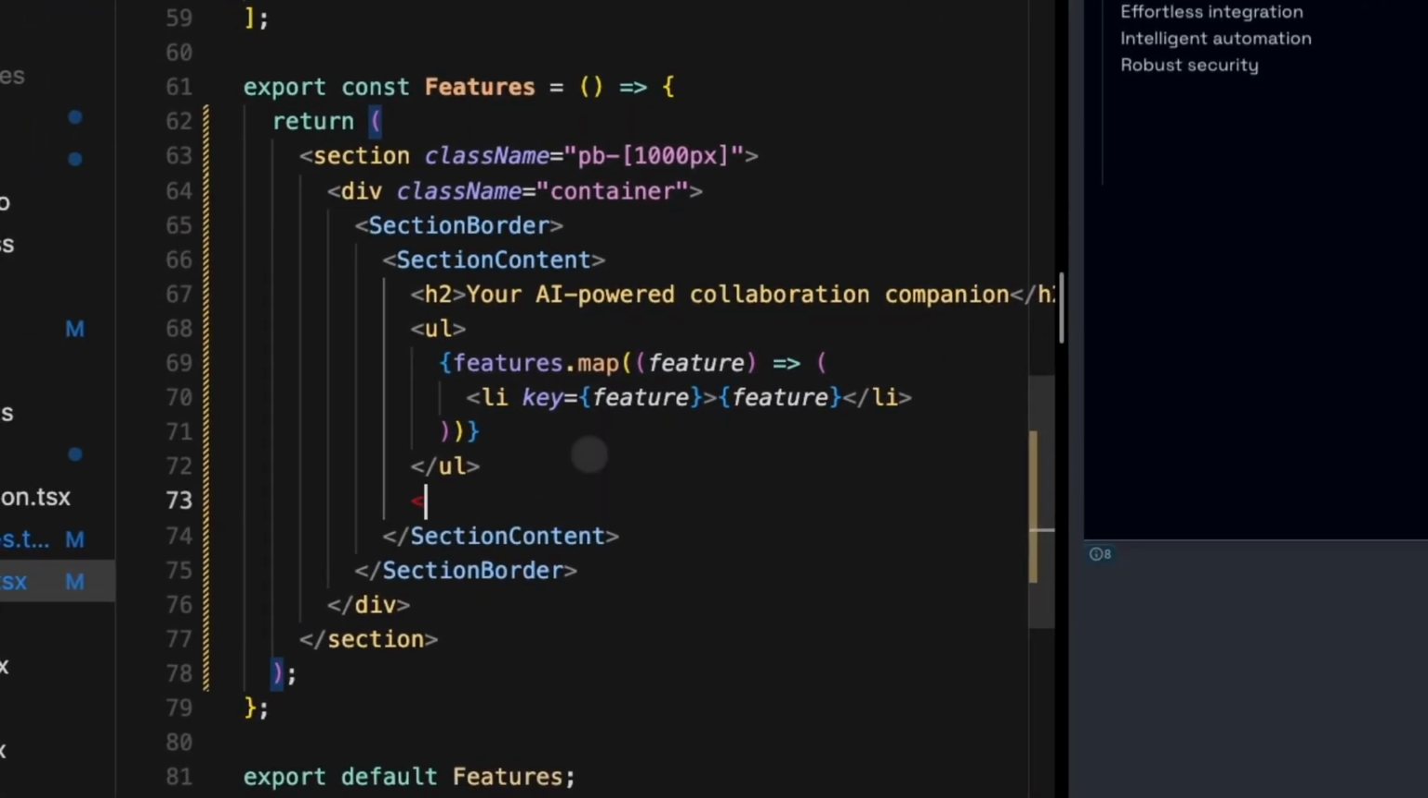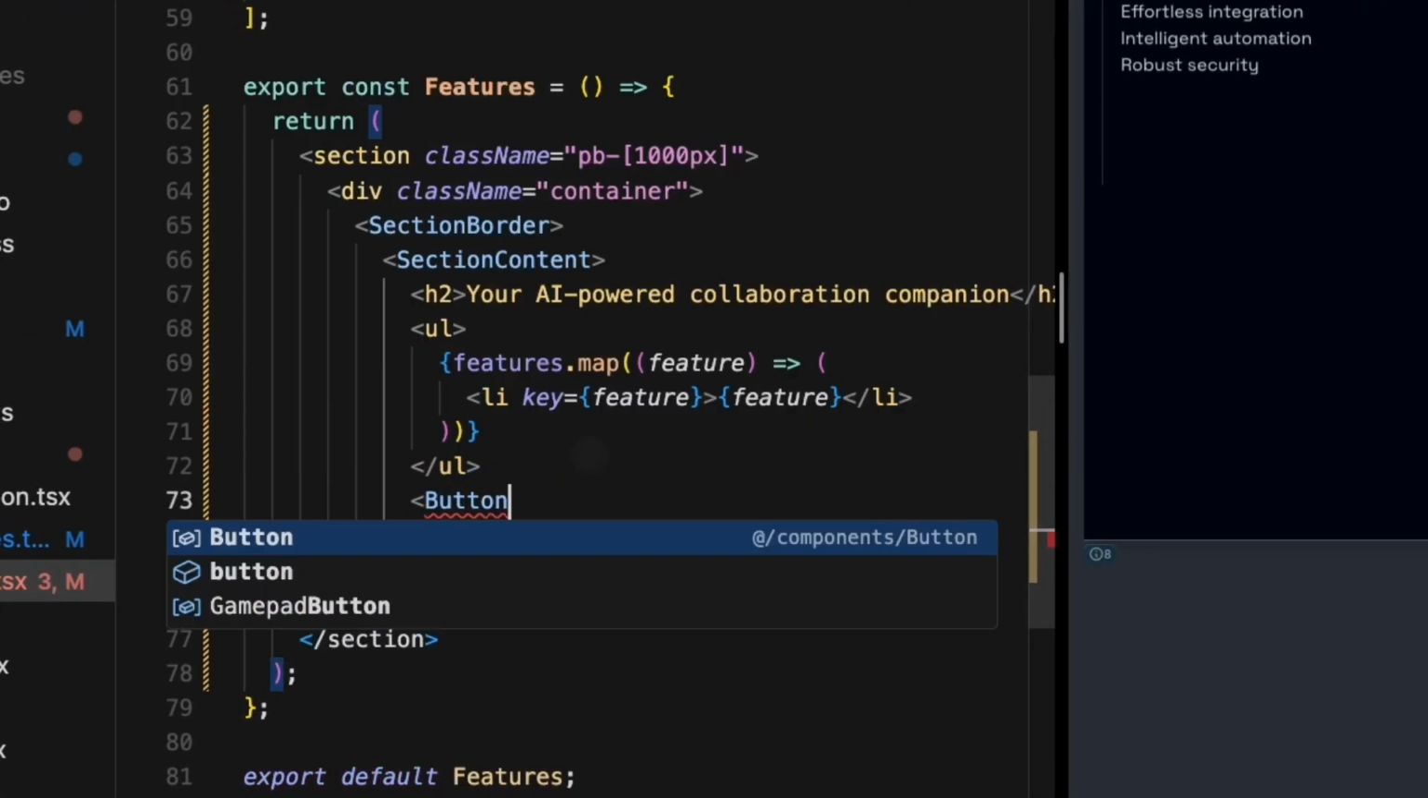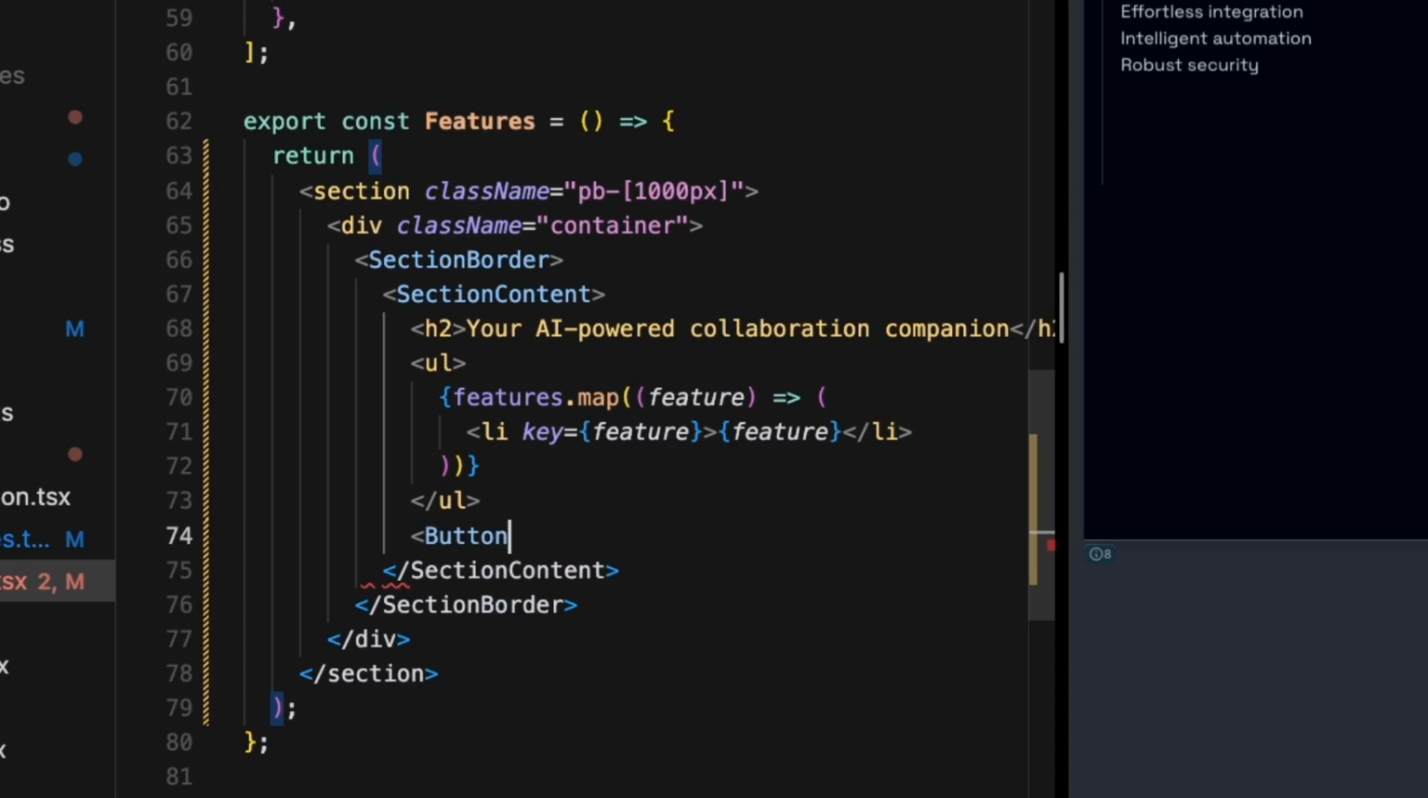Well, we already have a button component, so I can just bring that in directly by starting to use that button component and hitting enter. And the text for that is going to be "try it now."